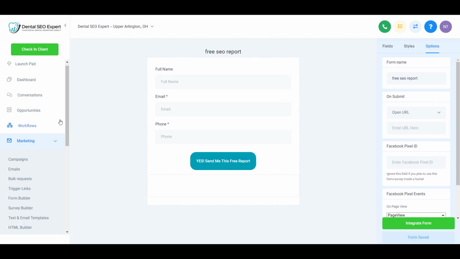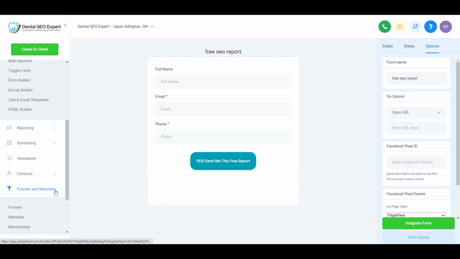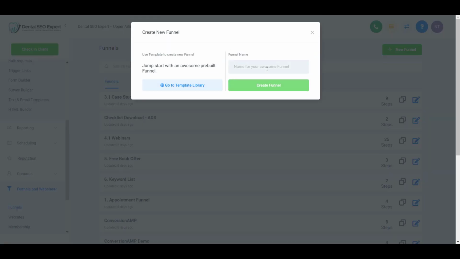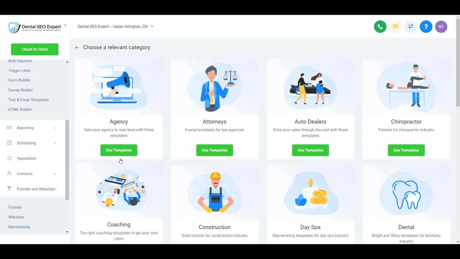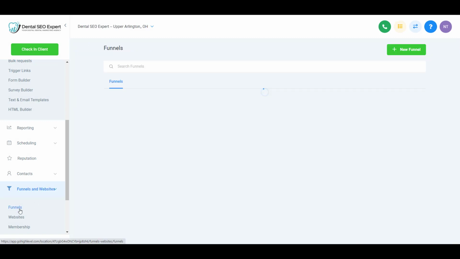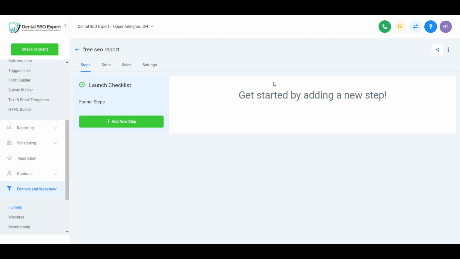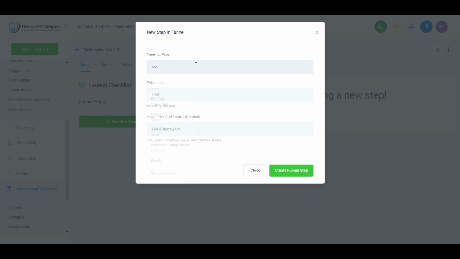Or the next thing you want to do is go to the funnel builder. So you go to funnels and websites, and you go to funnels, right? Then you click on new funnel, then you create a new funnel. You can either go to the library, where you can see there are so many templates you can choose from, or you can just go to the form and add a new one. Right, then you can create different steps. So we have to add new steps, right? The first step is our opt-in page.